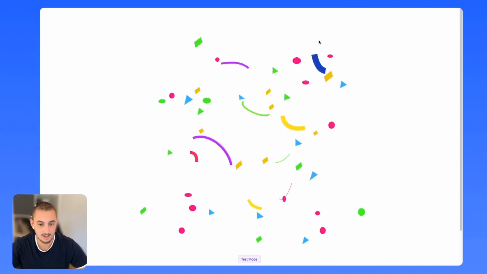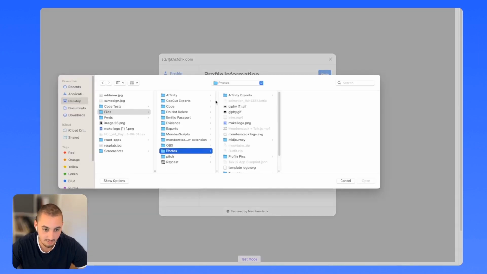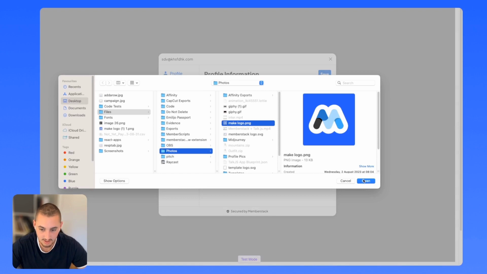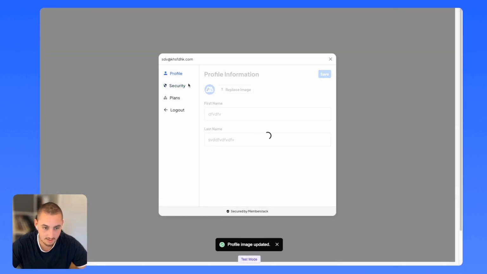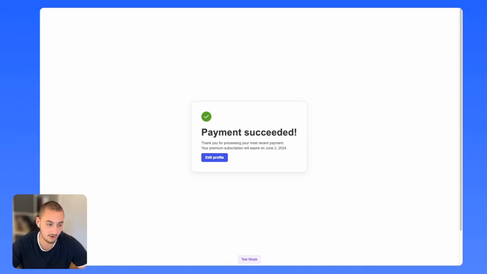Now let's open it. If I click that right there and then hit edit profile, as we can see, this is going to launch. And if I change any of that, I can upload some sort of image like this one. I can save that. I can check out my security, so my email. I can change my password. I can click plans here and remove this plan. I can click log out, and everything is right there in front of me.